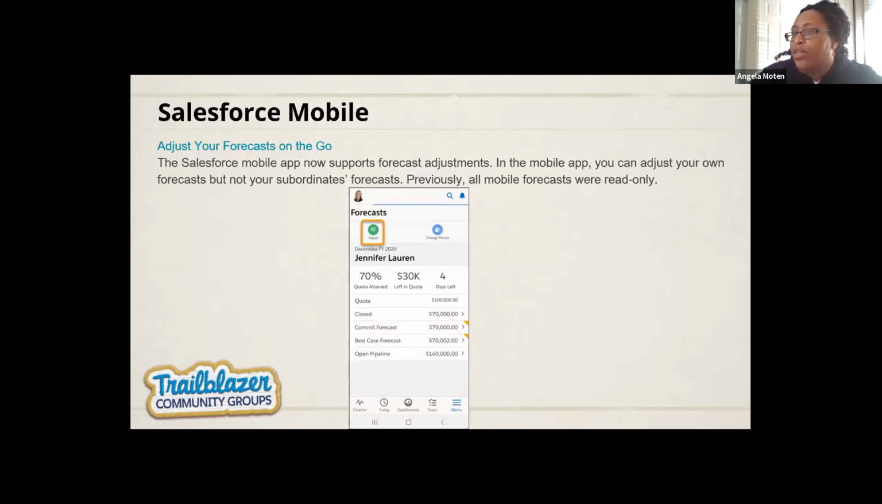And then also now you can adjust your forecasts on the go. Previously, forecasts were a read-only page, but now you can actually make changes to your forecast adjustments on your mobile. So it's pretty cool.